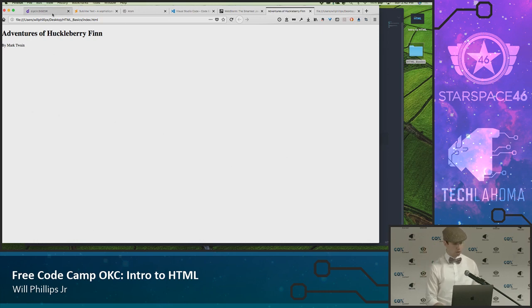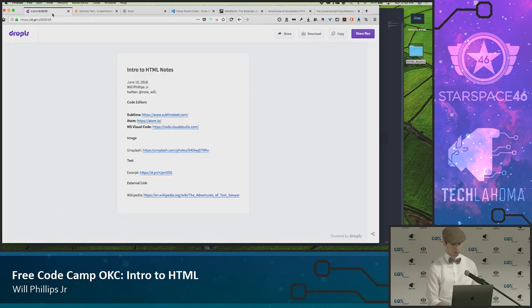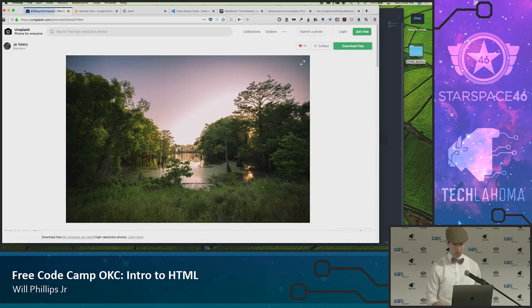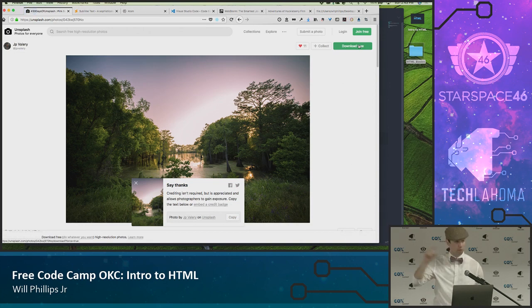At that shortened URL I sent you, I have a link to an image that we can download. So let's go ahead and do that. I go to this here, which brings me to this nice image of the Mississippi Bayou where Huck Finn was set. So go ahead and download this image and then drop it into that folder you created. And I'll show you how we're going to display this in the page.